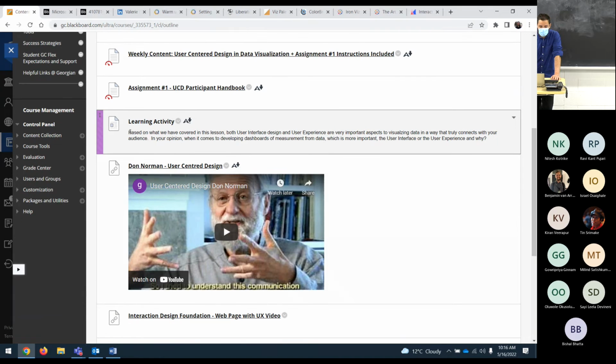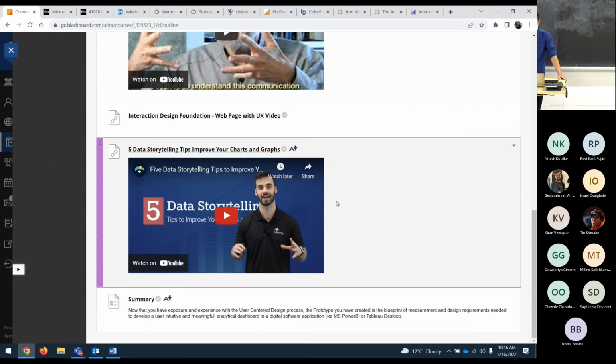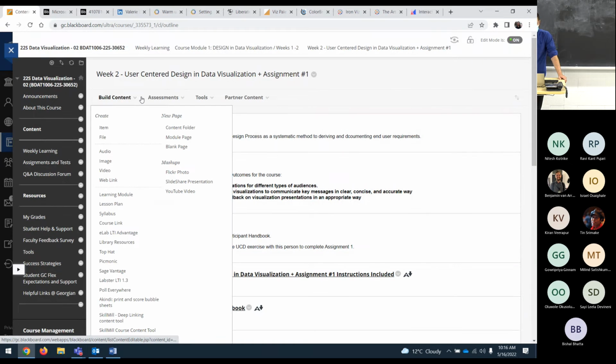And so here's just another short instruction based on what we've covered in this lesson. Both the user interface design and user experience are going to be very important aspects to visualizing our data in a way that connects with our audience. So when it comes to developing a dashboard, we're going to make some wireframes in this assignment. We're going to answer the question, what's more important, the user interface or the user experience? And then there's going to be a couple of videos we go through as well, so you can watch those here. All right, so any questions before we jump into it?